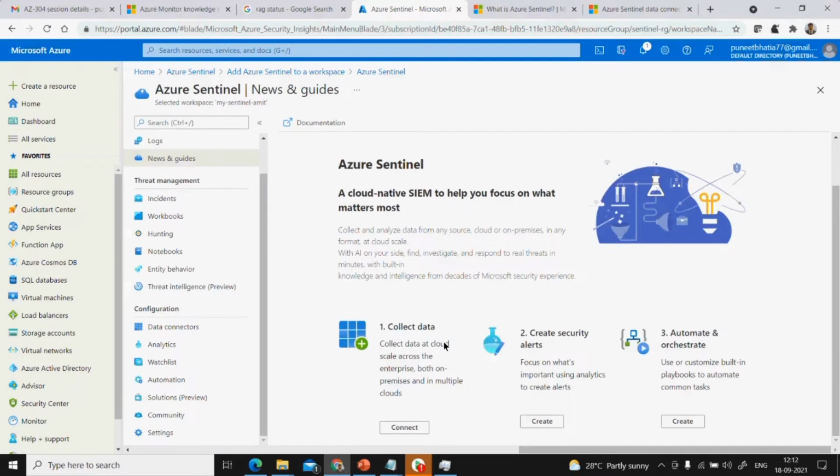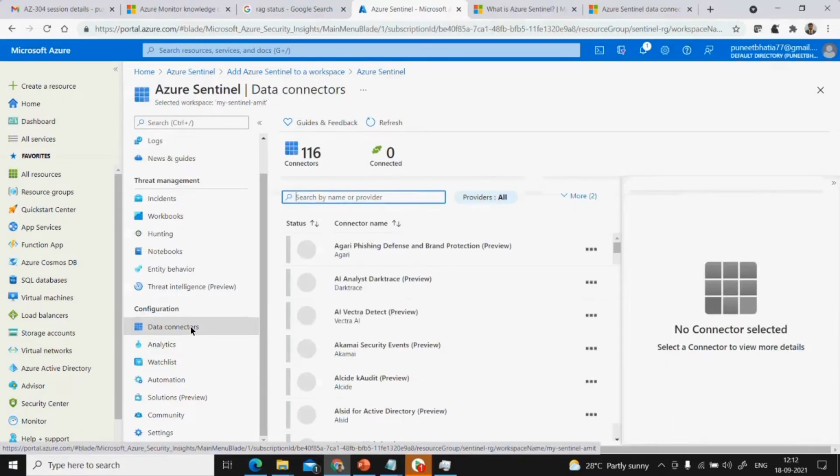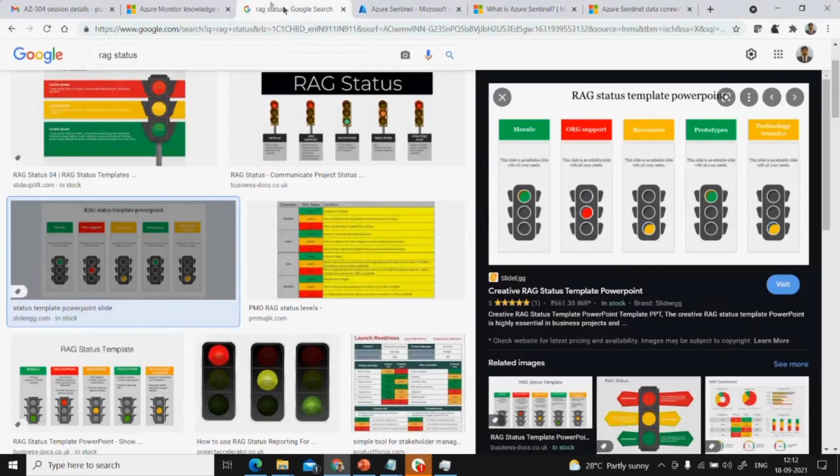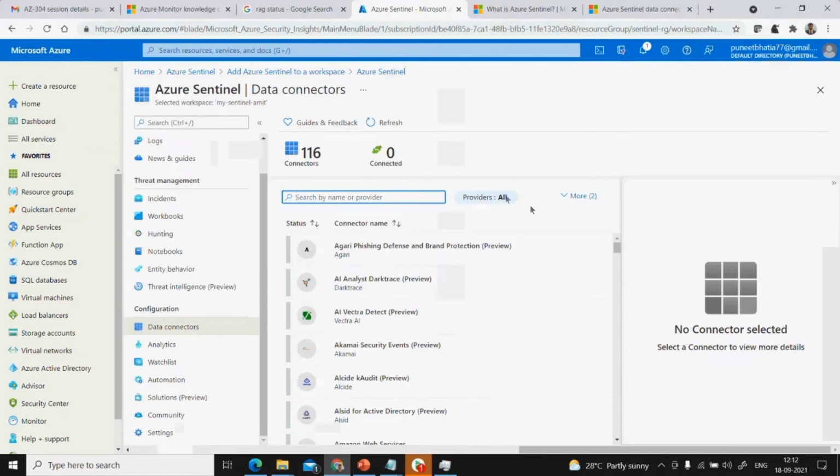See, collect the data, create security alert, and automate and orchestrate. Here are the data connectors. 116 connectors. So by the time this page was there, this is having 97 connectors, and in our case 116 connectors, 0 is connected. Now which connectors you are interested in, you can select from where you want to.